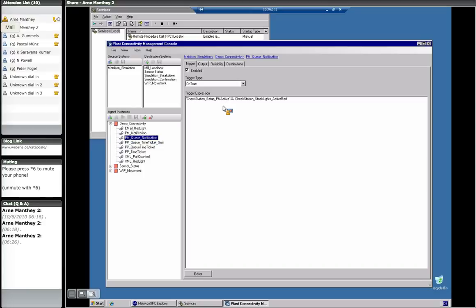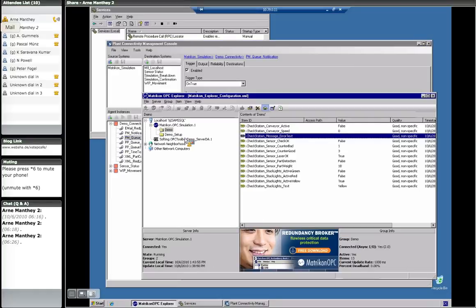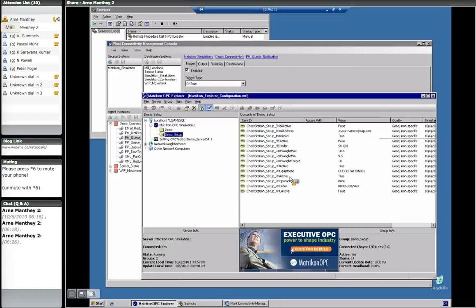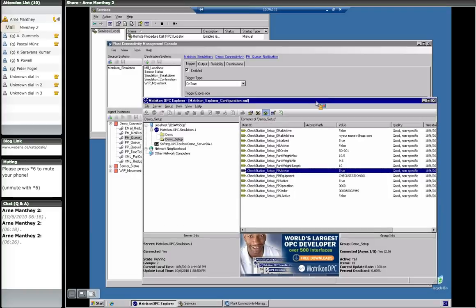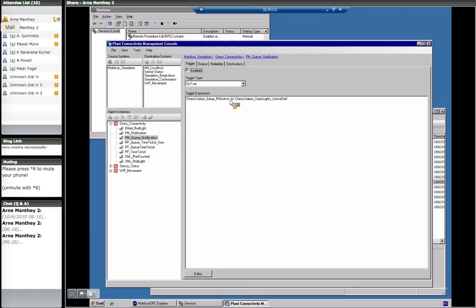And maybe that's the easier one to explain. So what I did here, in the setup as well, look here, you see PM active is set to true. So that's the little flag I've used in the setup section here to write this to true. So that's my first part of my logical expression I'm using here. So I only send a notification if I've in my little interface set that this PM demo is active.